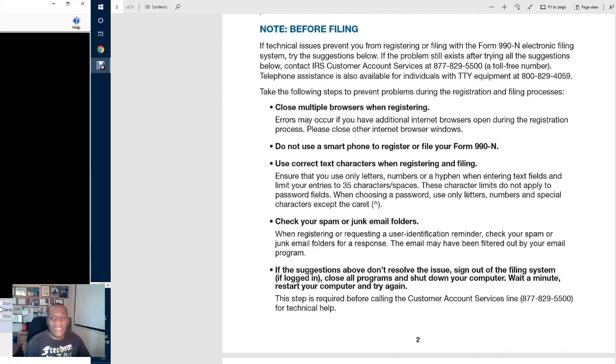Now, these are the steps necessary for you to take to prevent problems during the registration and filing processes. You must close all multiple browsers when registering. Per se, I would suggest that you probably restart your computer to refresh your system before you start, which will streamline the process for your registration. Errors may occur if you have additional internet browsers open, even during the registration process. So you are urged to close all other internet browser windows that you have open.